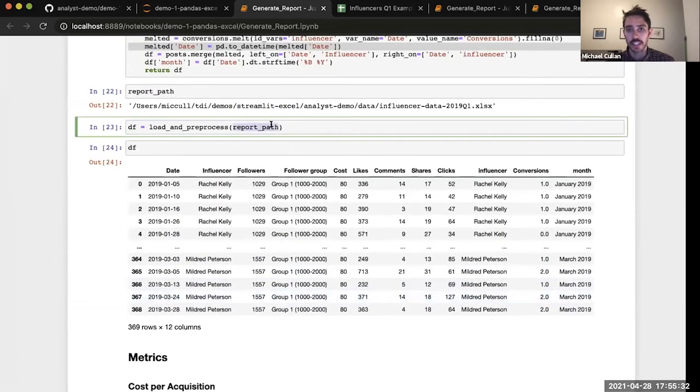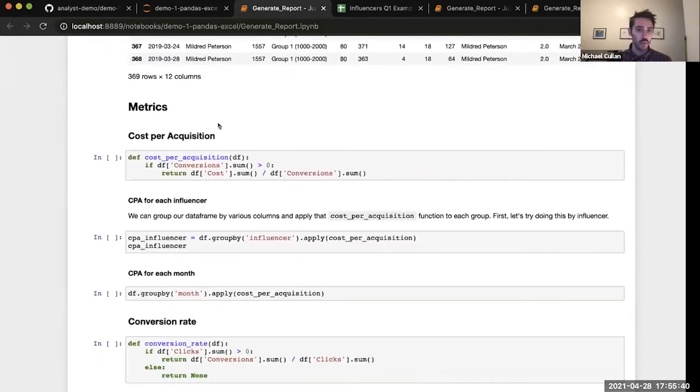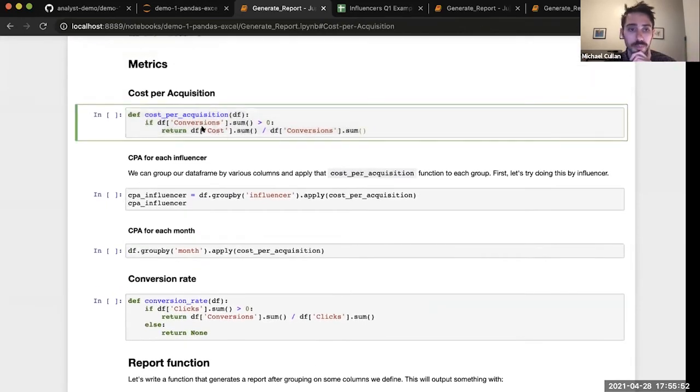Again, that's really nice. If I have more reports, I can just use this little line of code. And we're going to take that idea and apply that to computing our metrics too. For cost per acquisition, I want to write a little function that does that. And actually, we'll see a really interesting reason why that's useful.